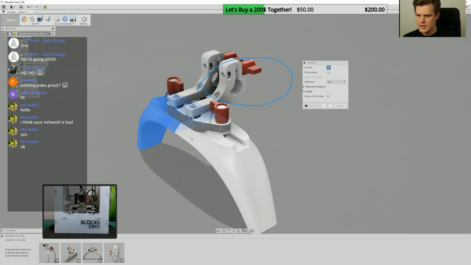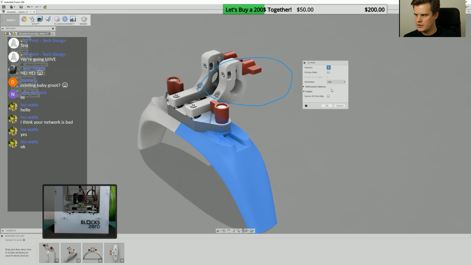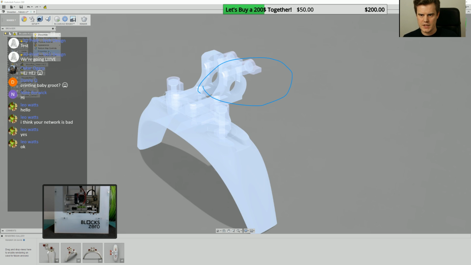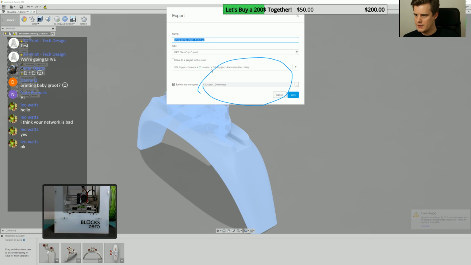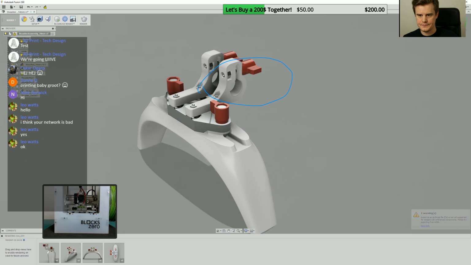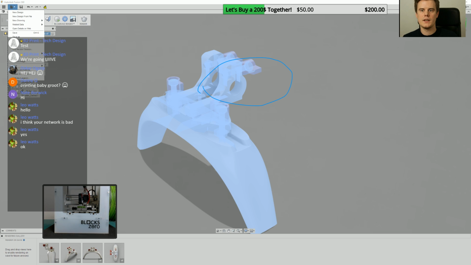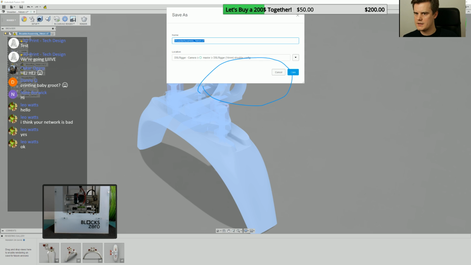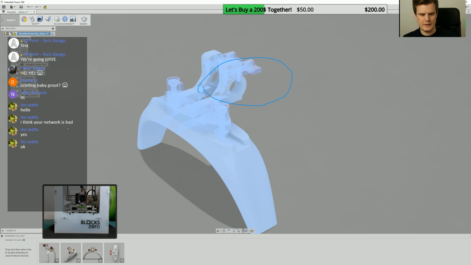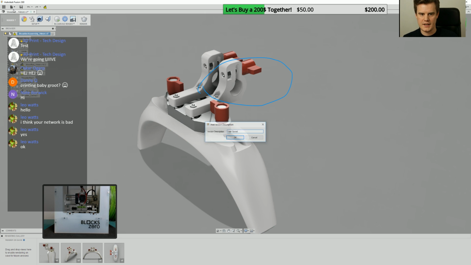So I'm gonna take these parts here. Actually, I'm gonna save the whole assembly. Like exports. Oh man. I'm gonna save it as. Okay, I gotta export it. Sorry about that.